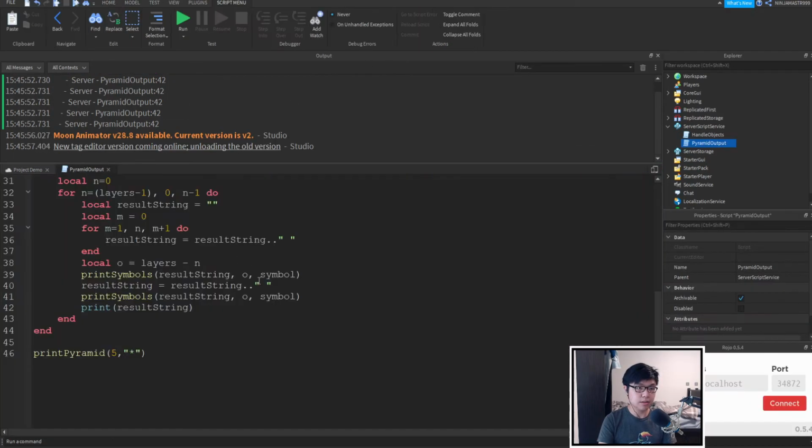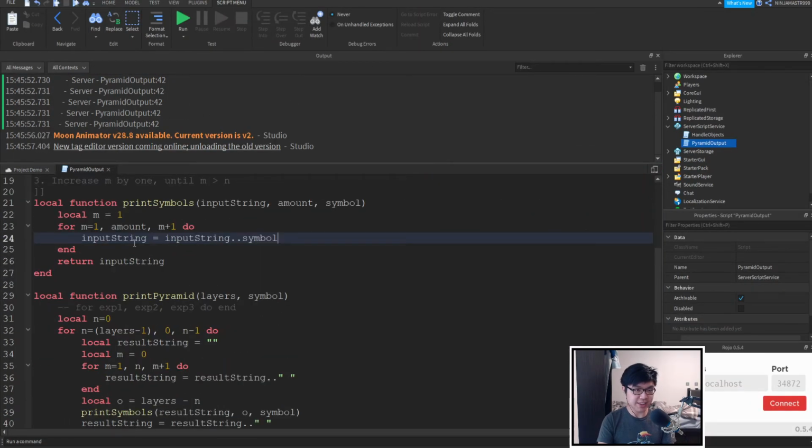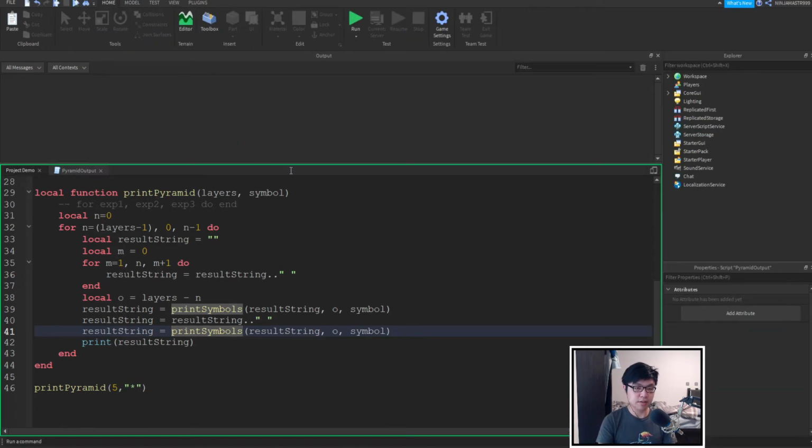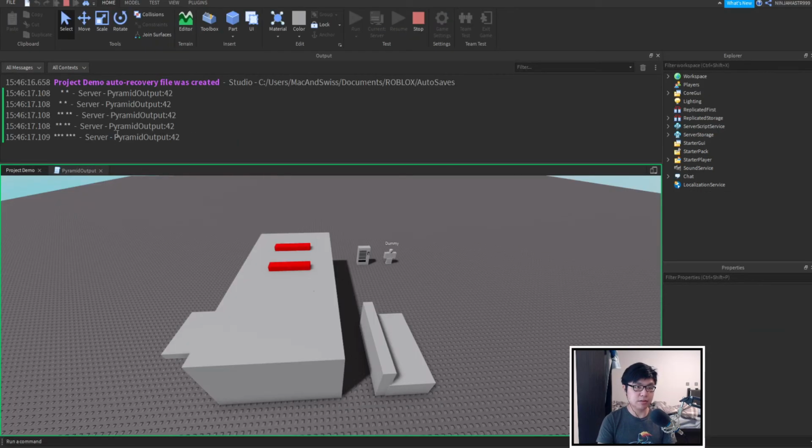Okay, so it doesn't seem like Lua really likes the fact that we passed it. I'm assuming that's the main issue right there, our input string. Oh, I think it's because we need to set our result string so that we actually get back our returned result.